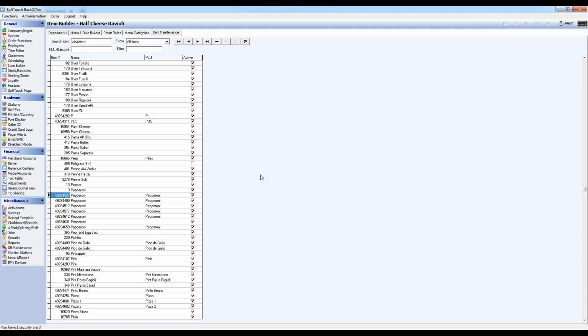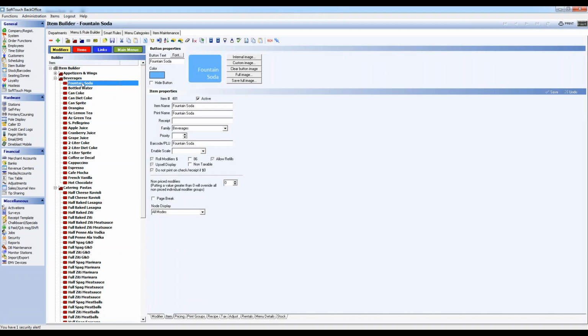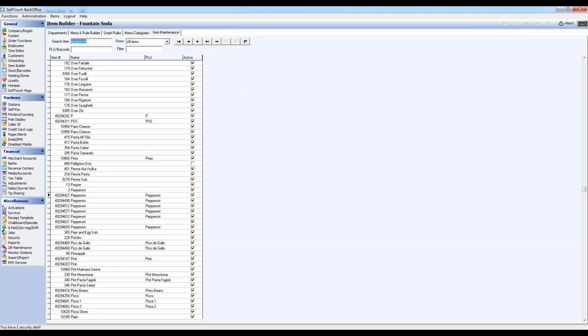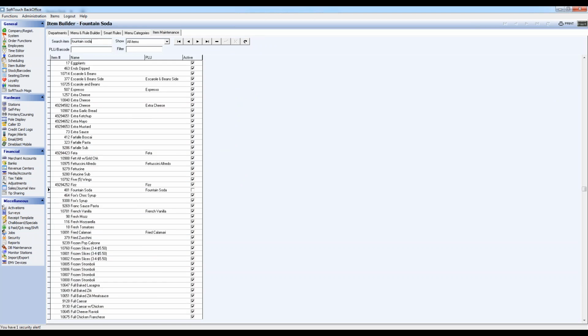Well, let me show you an example. Let's say I usually have a fountain soda, but we are not going to have fountain soda anymore for the time being, but I think we'll have it in the future. I would check it as not being active, so no one will be able to use it on Soft Touch. So now if I look up fountain soda, hopefully I do not have multiple fountain sodas, you can see now it is checked as inactive.